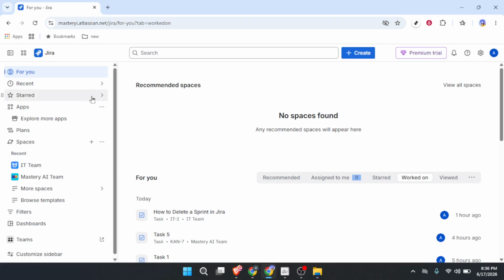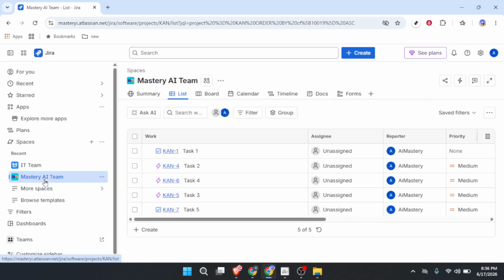Now, from that left side panel, you want to open your Jira project. It'll be listed there by name. In this case, we're working with a Kanban board, but it works the same for any project type. Just click on the project name to open it up. You'll see your board or your list view, depending on how you have it set up.